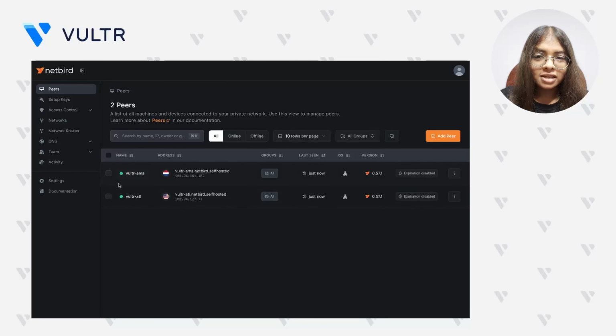Now that both the peers are online in the mesh, let's set up Amsterdam peer as an exit node and route all traffic from Atlanta peer through it. This gives us a single controlled egress point, which is great for auditing, traffic filtering, or even geo IP masking.